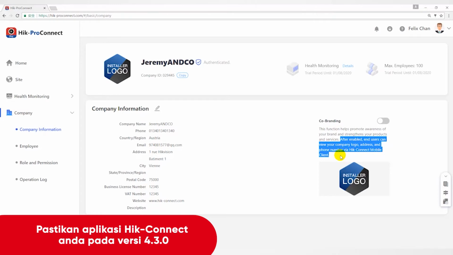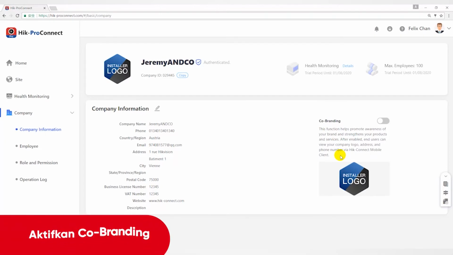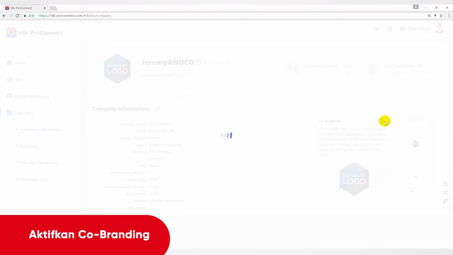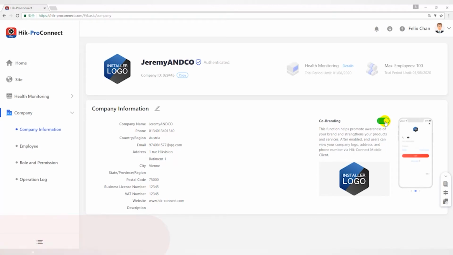Please inform your end users to download or update the HikConnect mobile client to version 4.30 or later. You can send them a QR code or download link showing the banner on the home page. After enabling the co-branding function, end users can view the company logo, address, and phone number in the HikConnect mobile client.